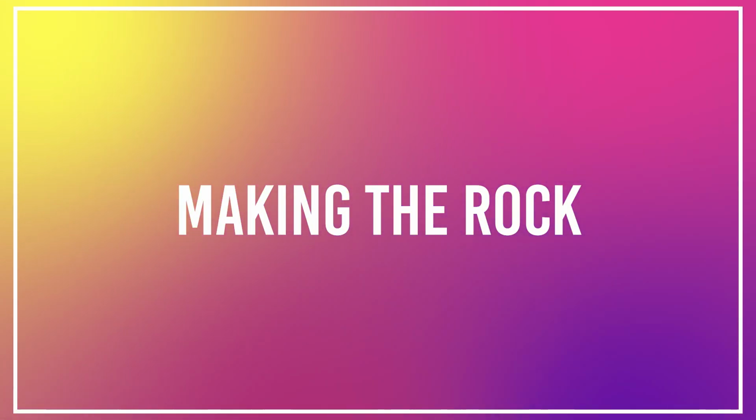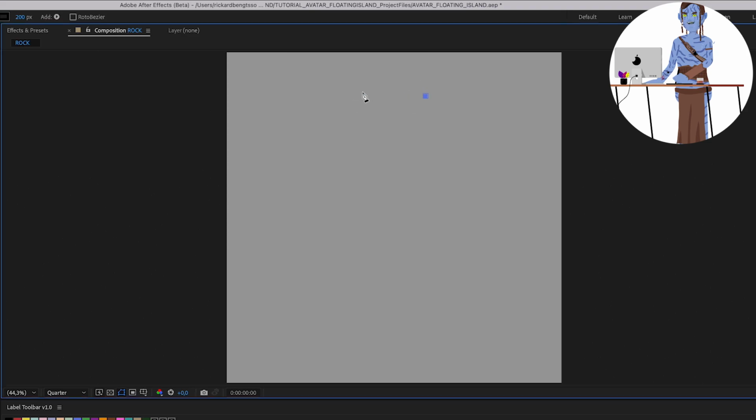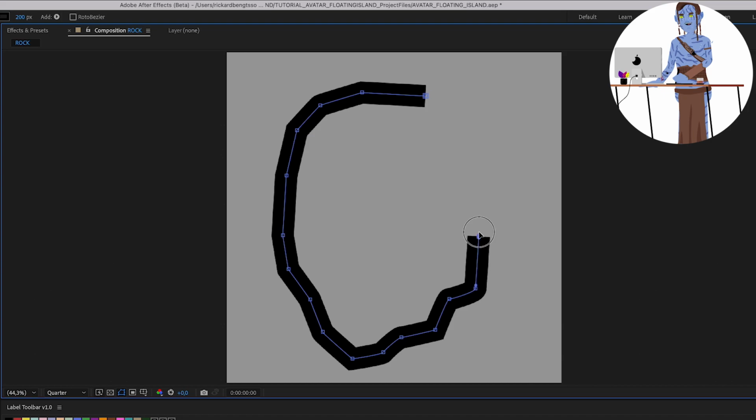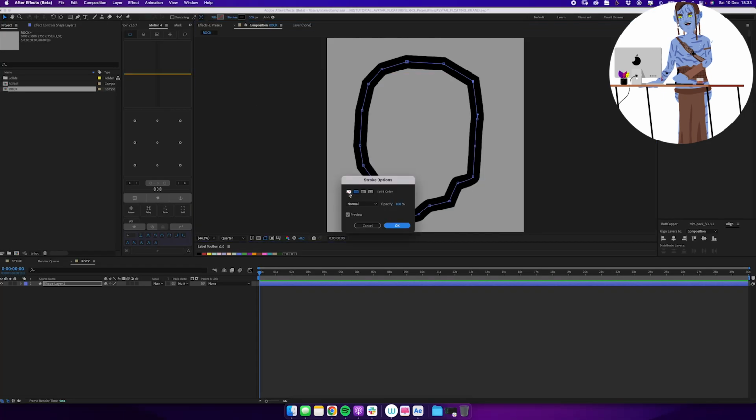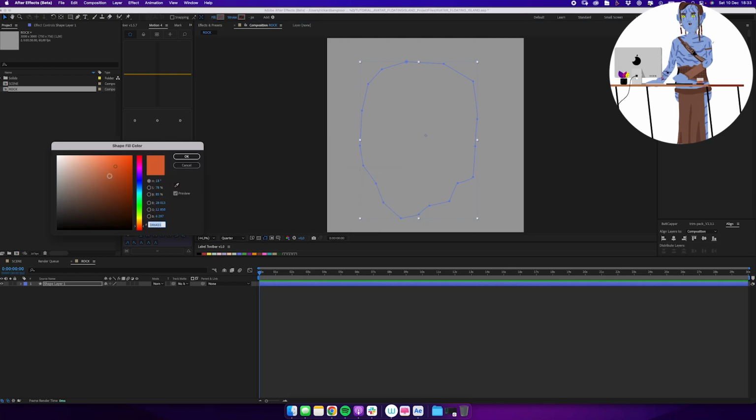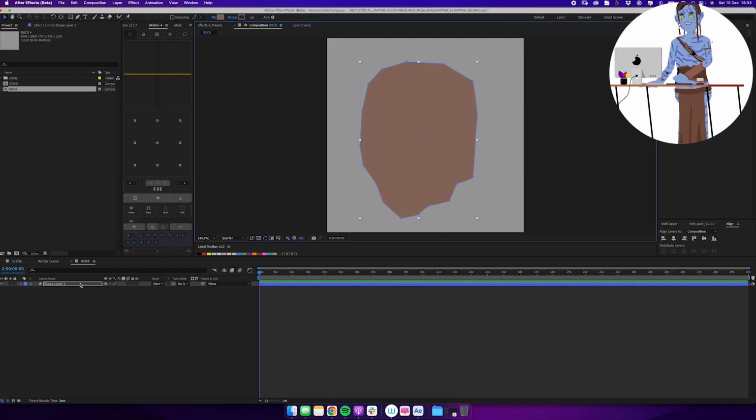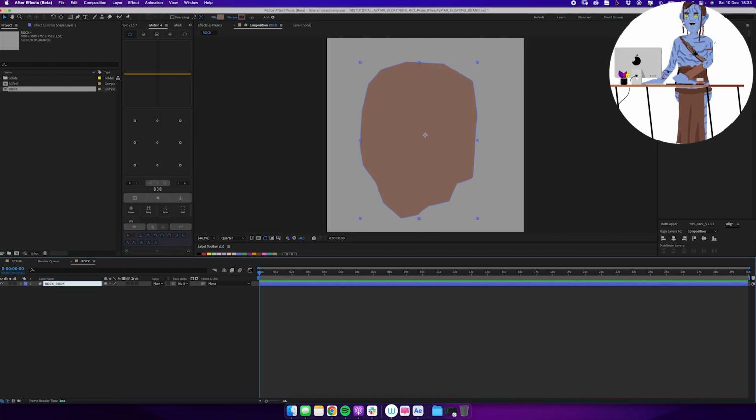We are making the rock, the big centerpiece of our scene, and this is one asset that we're going to be reusing many times over, making some adjustments to over time. So this is really our centerpiece and we want to make it look nice. So I'm just using the pen tool, drawing a shape and then coloring it some sort of a rock type of color.